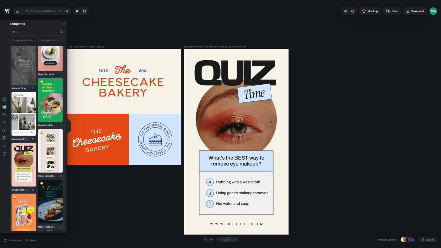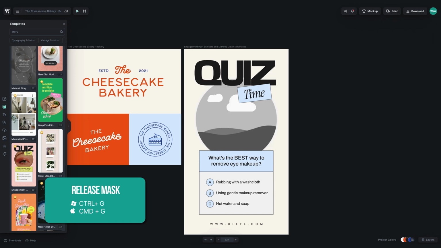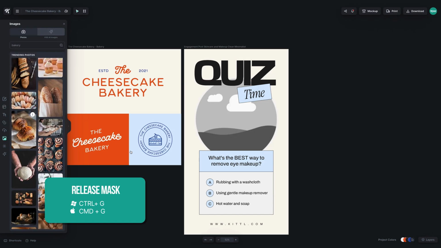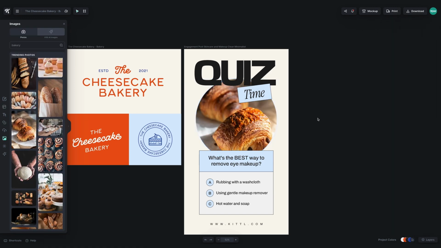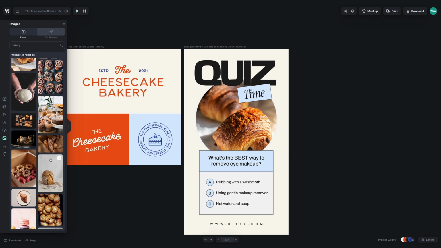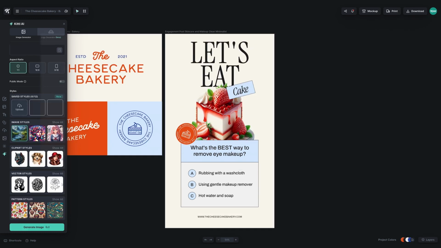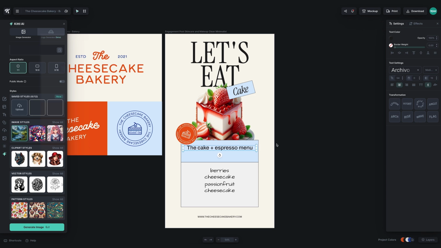Remember that if you need to unmask an image, that means take an image outside a shape, just click on the shape and press Command G. And if you want to mask an image, just simply drag your image on top of the shape. That's how easy it is. So now I'm just going to adjust some details and of course change the information below.